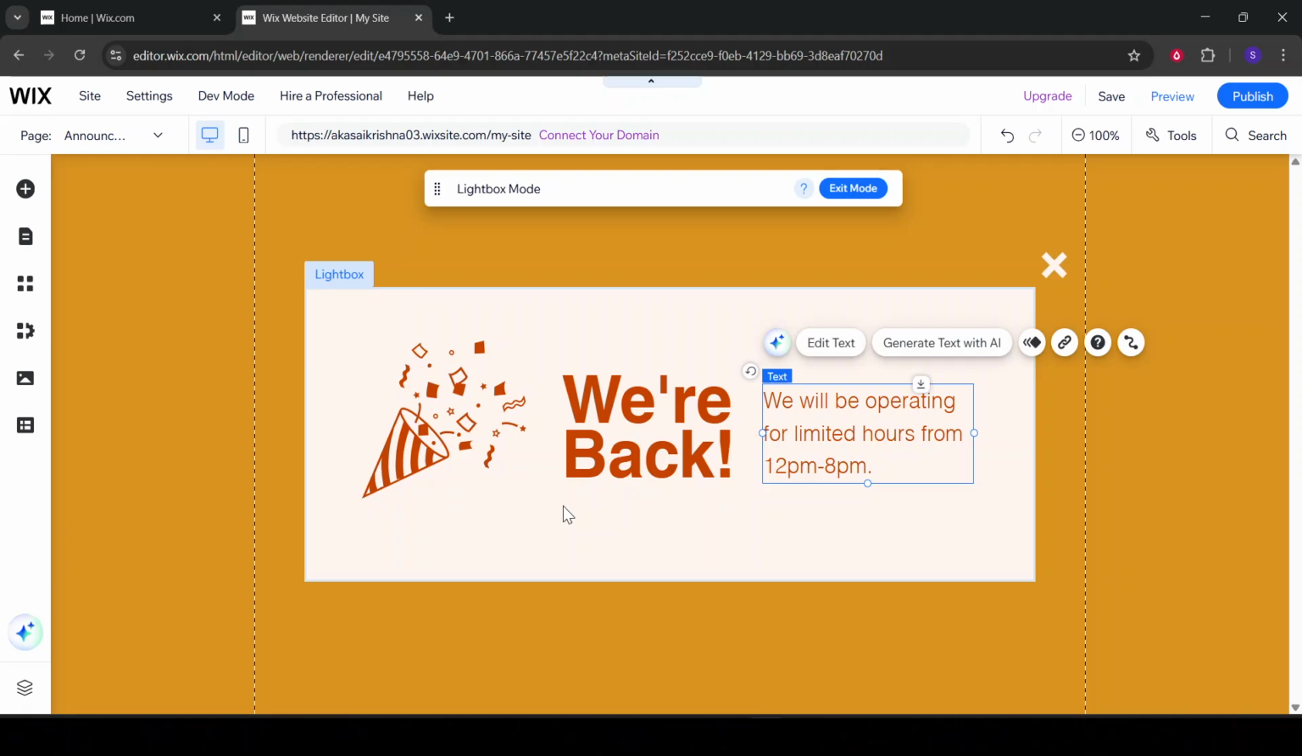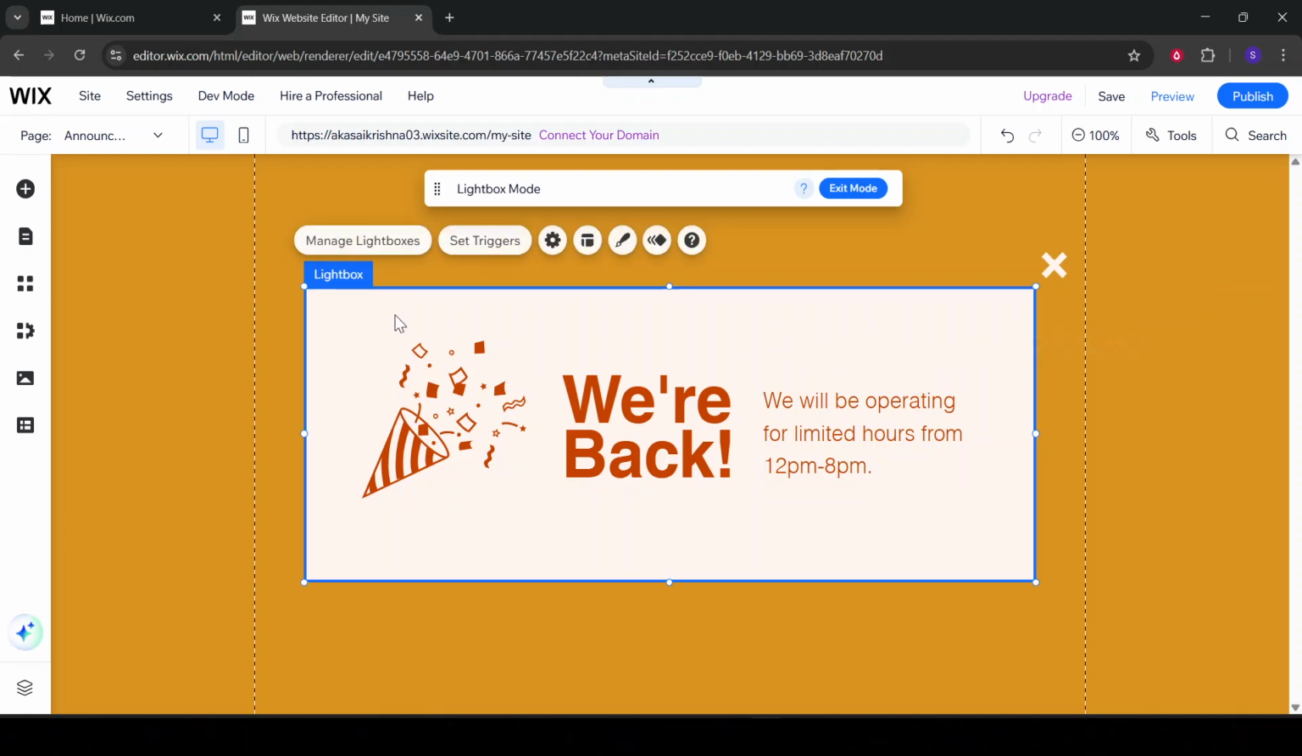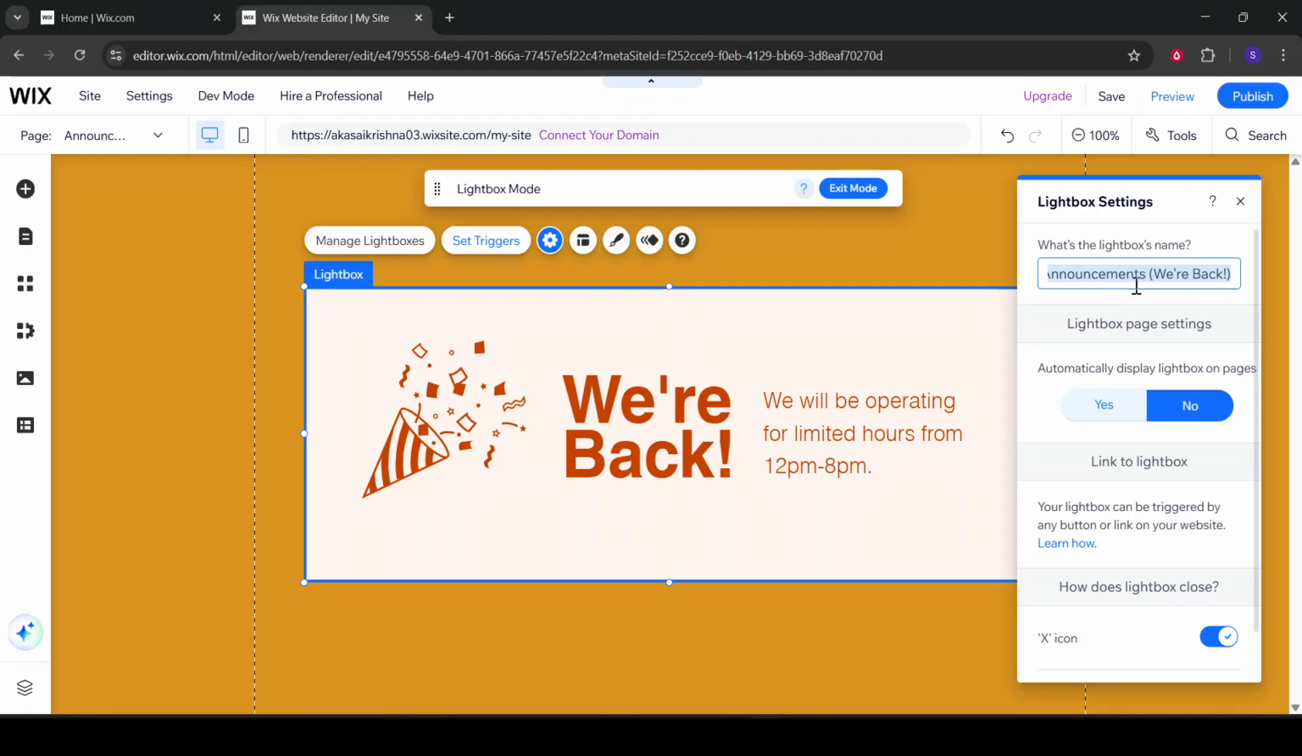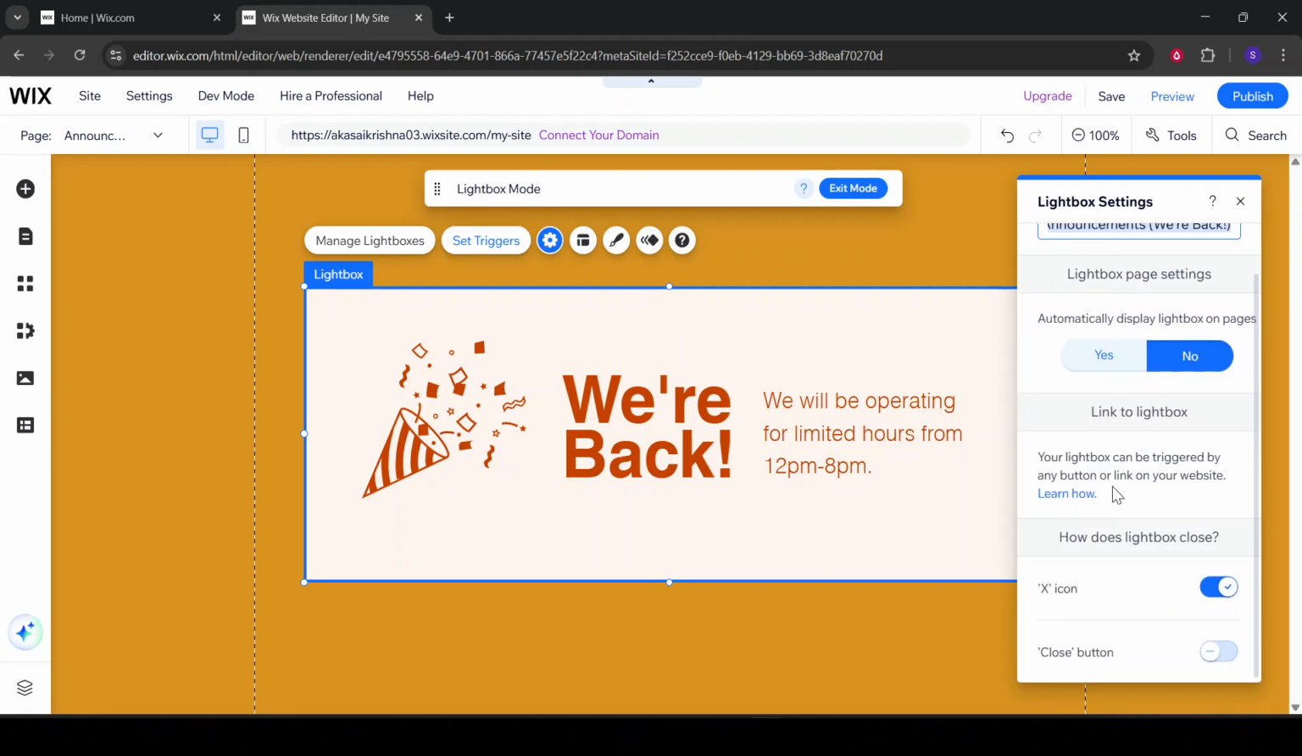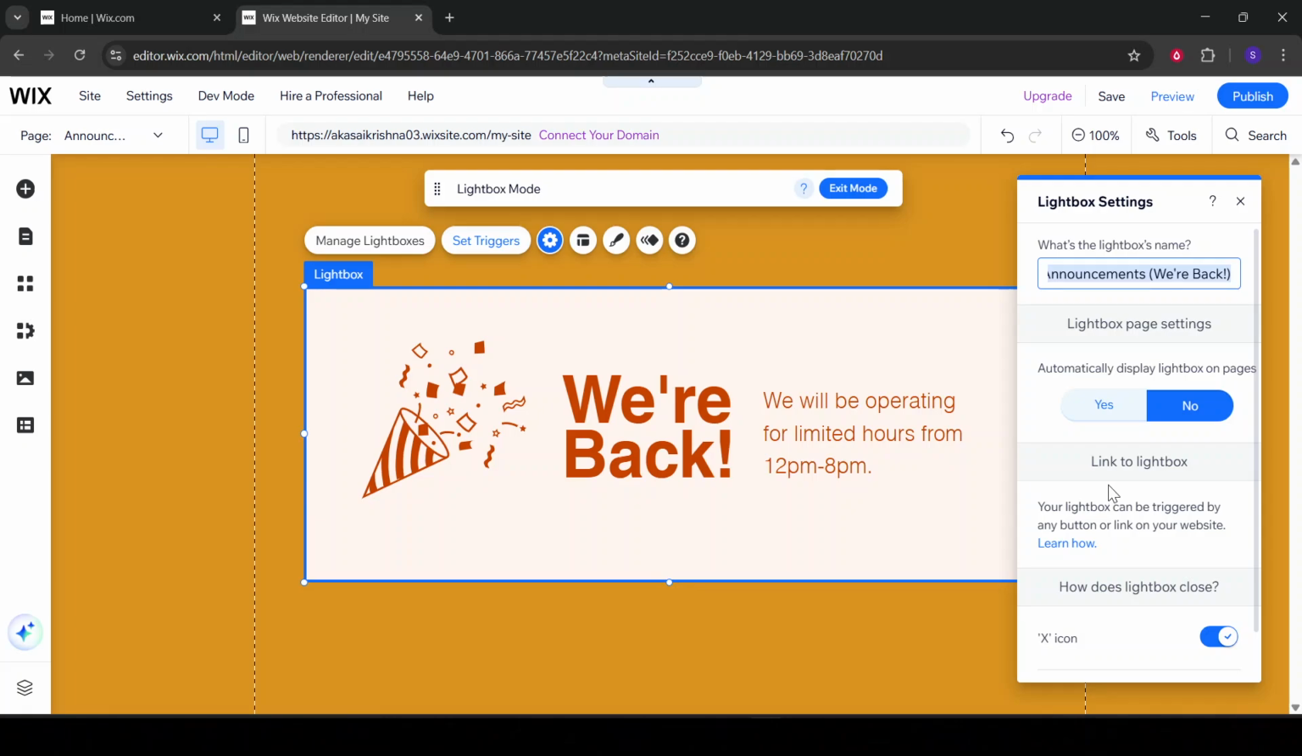When you have finished customizing the visuals and text, the next step is to set the pop-up's timing. This is crucial because the right timing can significantly impact its effectiveness. To do this, click on the Settings option which appears on the toolbar when you have the Lightbox selected. You'll see an option to edit the Lightbox settings. Here, you can determine when the pop-up should appear, such as after a few seconds on the site, or when a visitor scrolls to a certain point. Select the timing that best suits your goals and audience behavior.